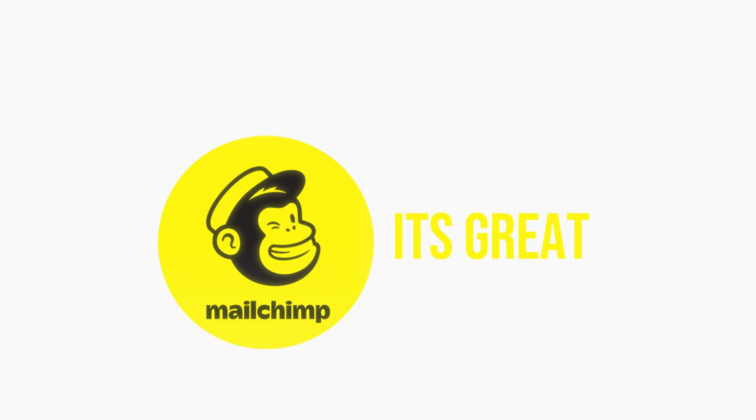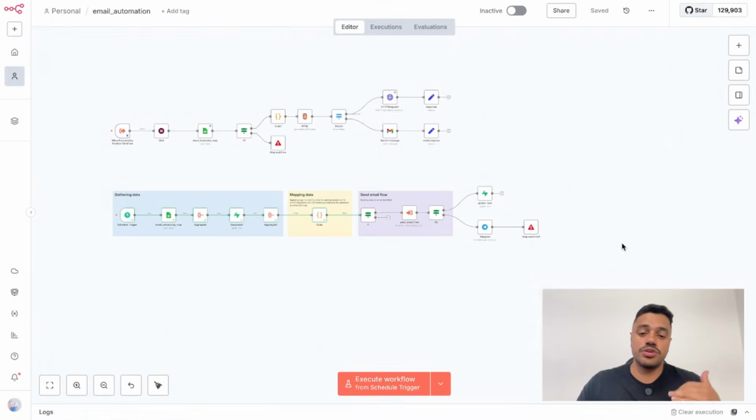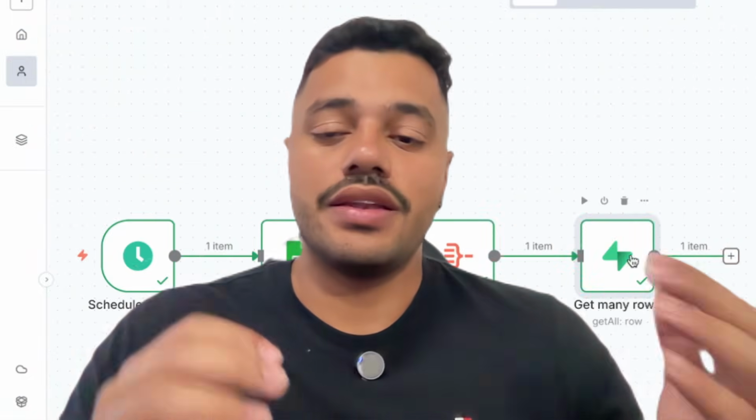MailChimp is great, but it's not cheap. Today we are going to build a free and reliable email engine just using Google Sheets and this simple automation on n8n. You will copy my template, watch me build it step by step, and learn a practical way to keep your emails out of spam.